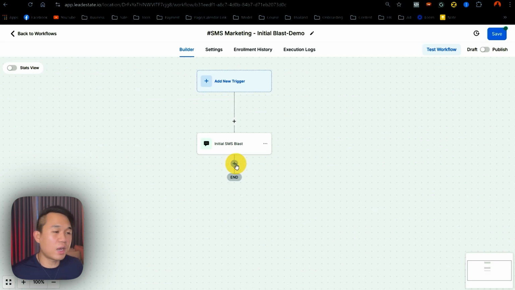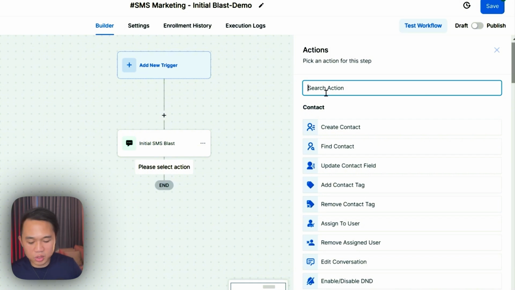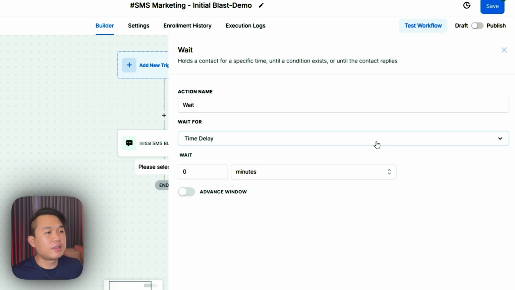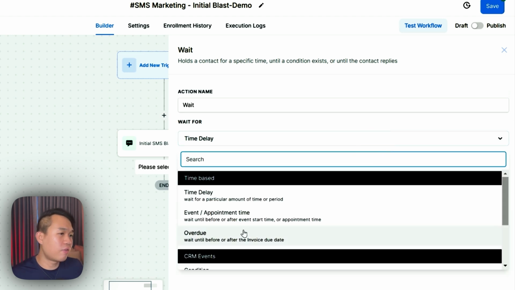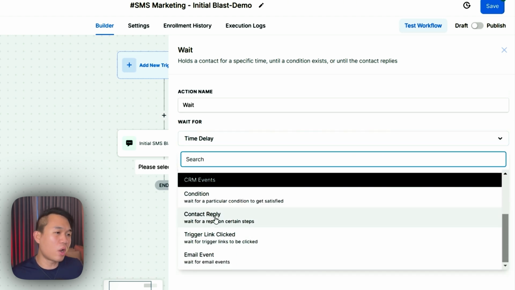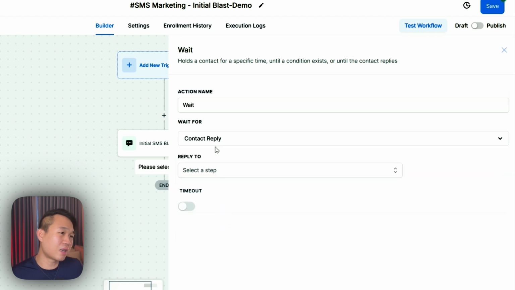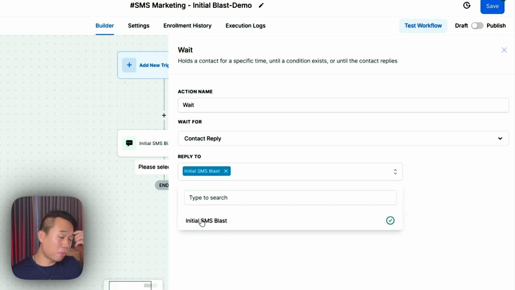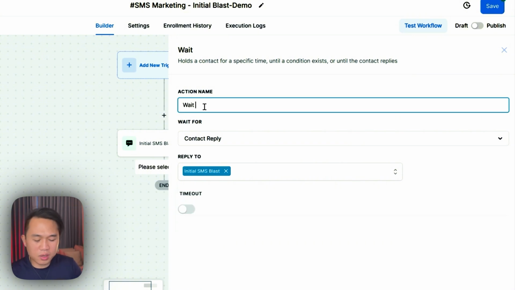And the next step is to head over to this plus icon again and search wait. And we want to select this wait action. As you can see here, this wait action has a lot of options, but the one that we look for here is contact reply. And we want to select reply to initial SMS blast. This is why it's very important to name your actions properly, okay? And this one we're gonna name wait for reply, okay?